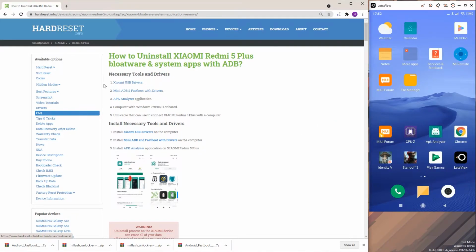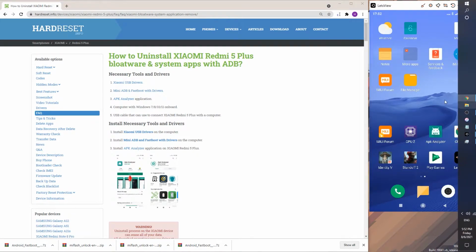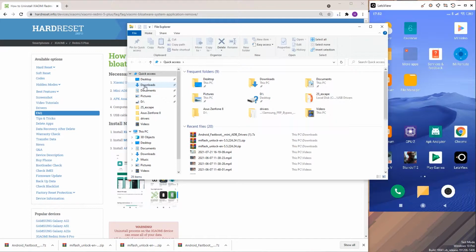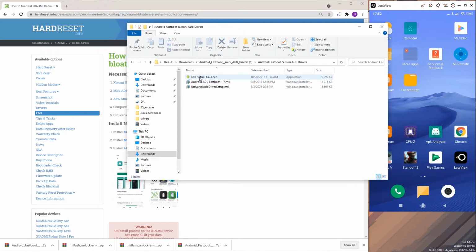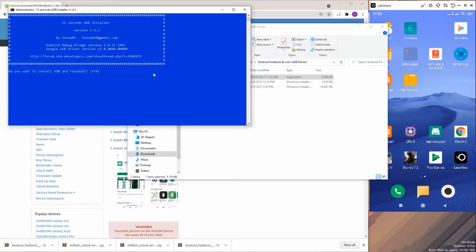So I already downloaded all of these, but we're gonna go to the mini ADB because, like I mentioned, these are a little bit weird to install. So I'm gonna go to downloads, this right here, and I'm gonna start with the ADB setup. So simply double click on it and you will get this pop-up right here. So the way you install it is, you can see it asks you, do you want to install ADB and fastboot, and you have Y or N, yes or no basically, so just the first letter. So what you want to do is press Y, enter on your keyboard.